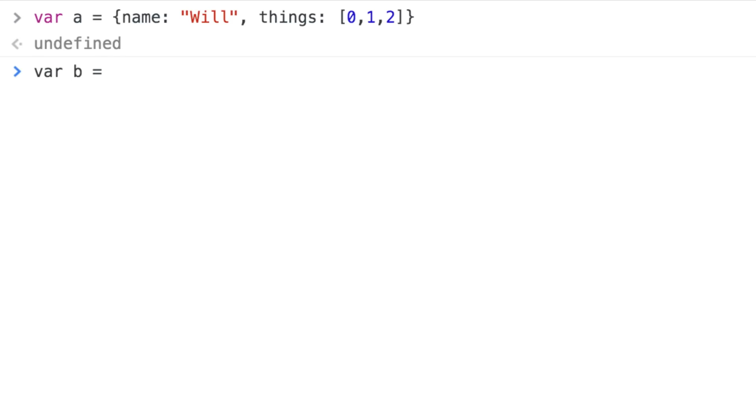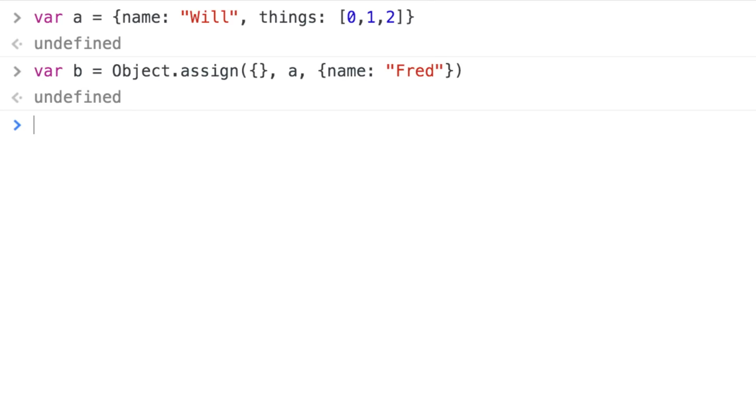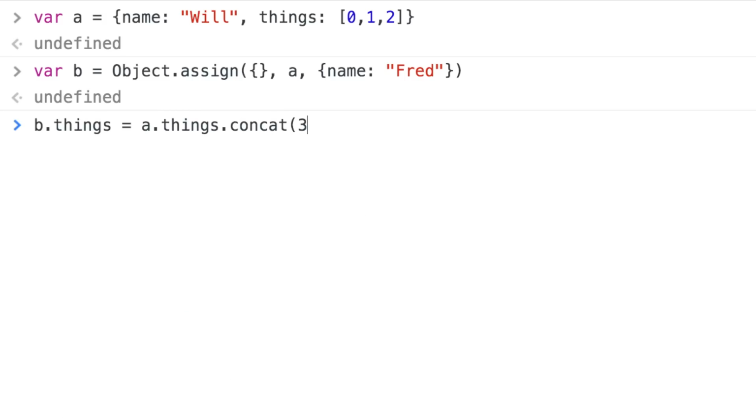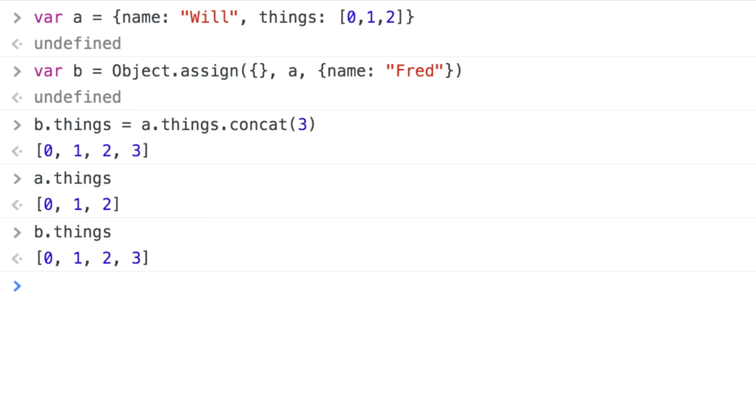Var b equals Object.assign a. And then we're going to go name equals Fred. So we've changed Fred. We're still referencing a.things. So then we're going to go b.things equals a.things.concat. Add our new one in there. So now a.things, completely untouched. b.things, completely new object. B is completely new, ground up.